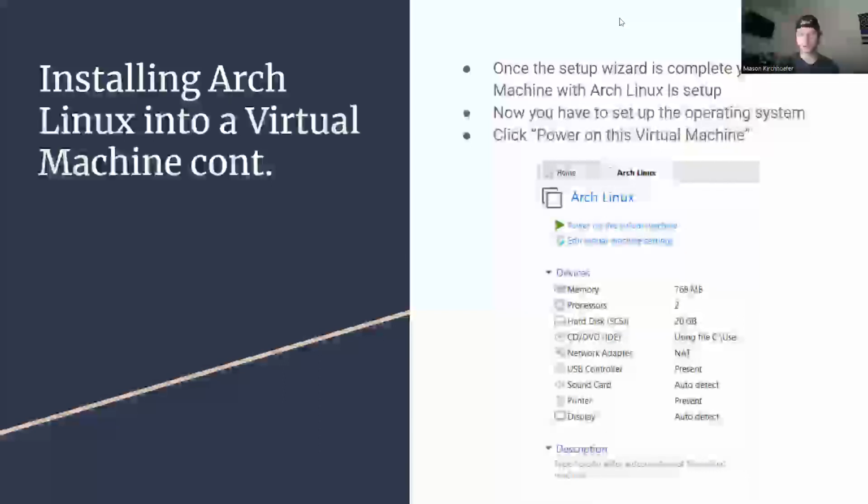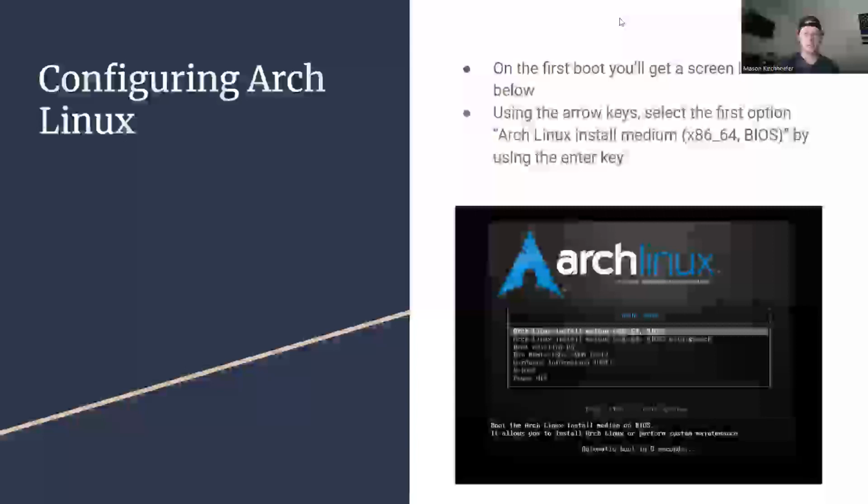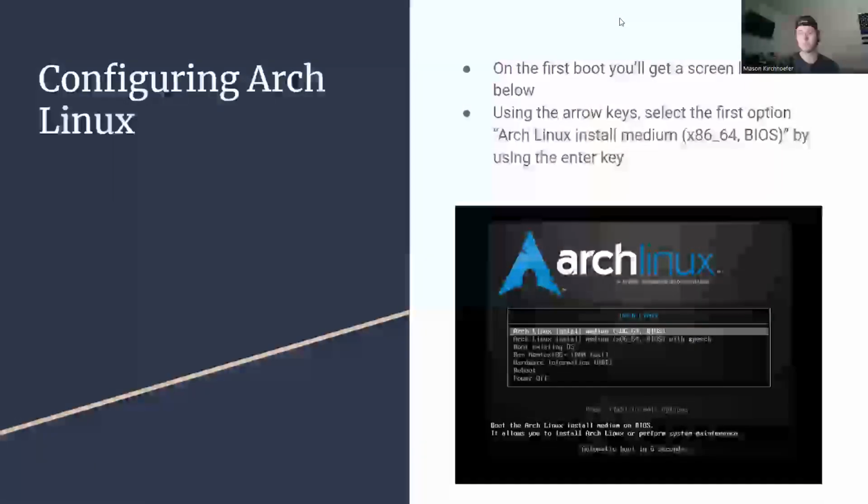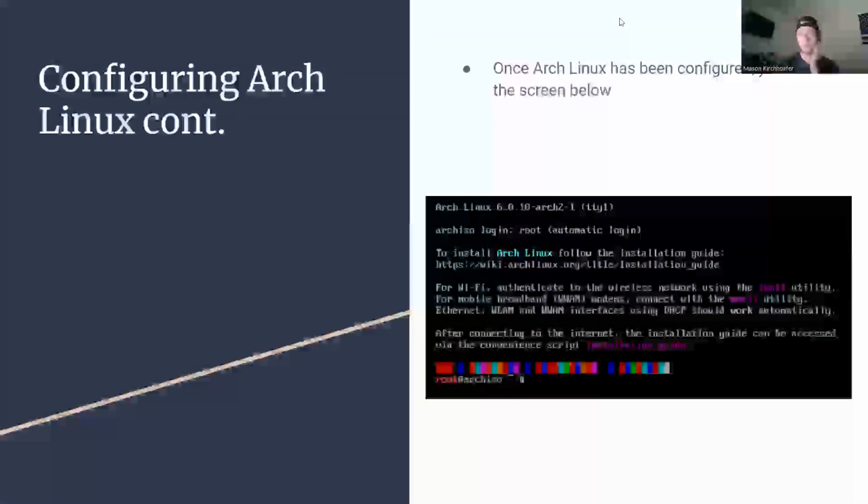At the top of this little page, you can see power on this virtual machine. Just click that. On the first boot, you'll get a screen like the one below, and using the arrow keys you can select the first option, Arch Linux install medium, x86_64 BIOS, by using the enter key. Once it's been configured, you'll get a screen like this below showing that it has installed correctly.